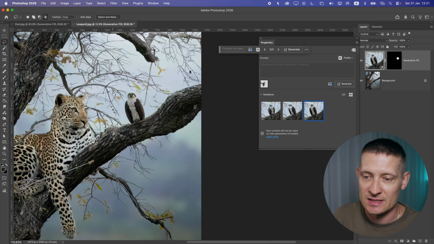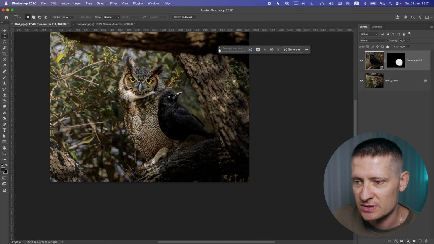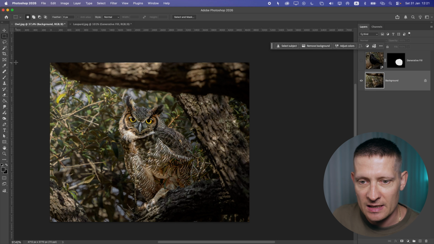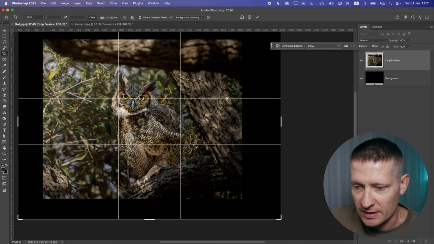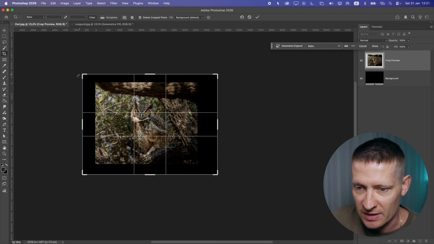Now let's go back to the owl, and the next feature I want to show you is, let me get rid of this owl, and the next feature, I think that one could be good, so let's get rid of that. Let's say I want to make this canvas a bit bigger like that, because I want to have this owl a bit smaller in the center, but I cropped this image too much, and I want to have some more space.